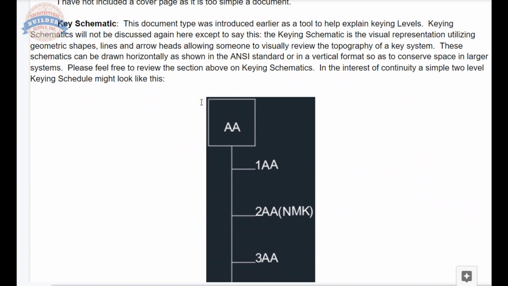This document type was introduced earlier as a tool to help explain keying levels. Keying schematics will not be discussed again here except to say this. The keying schematic is the visual representation utilizing geometric shapes, lines, and arrowheads, allowing someone to visually review the topography of a key system. These schematics can be drawn horizontally as shown in the ANSI standard, or in a vertical format so as to conserve space in larger systems. Please feel free to review the section above on keying schematics. In the interest of continuity, a simple two-level keying schematic might look like this.